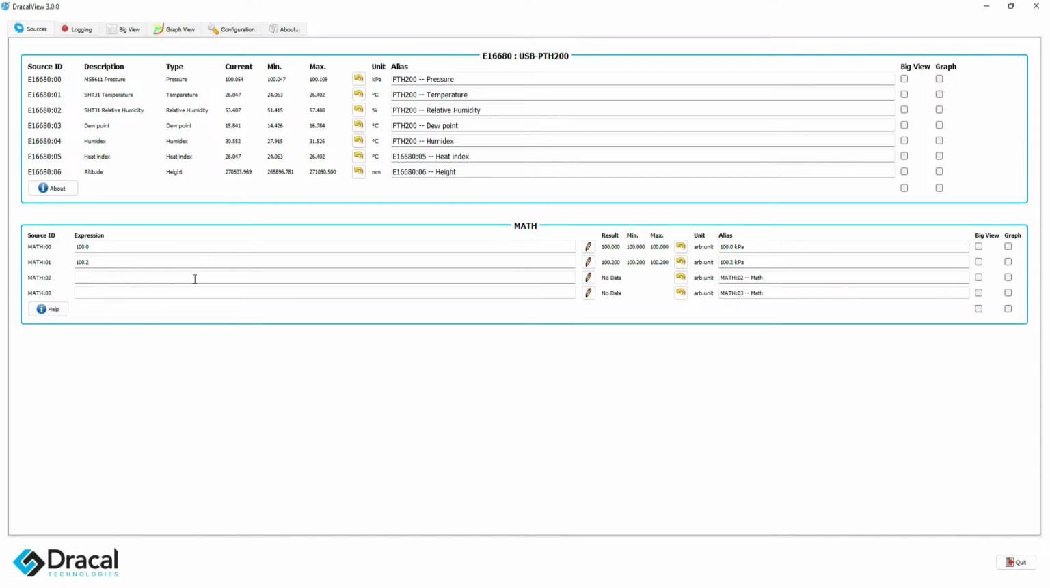Step 3. In Math Channel 2, enter, in square brackets, the identifier of the atmospheric pressure channel. Don't forget to change the alias of the mathematical channel so that it is meaningful. Step 4. Check the graph boxes associated with temperature and the three math channels and go to GraphView.